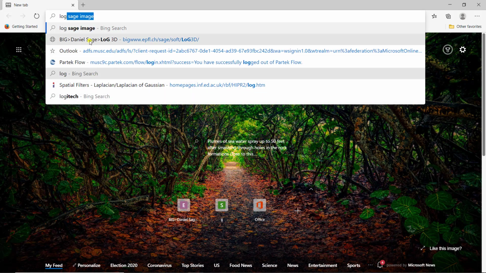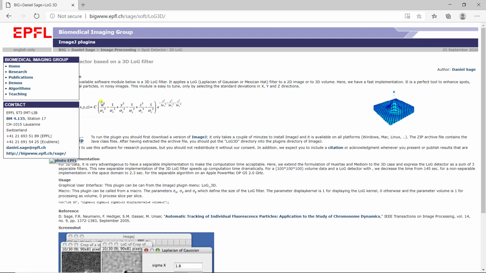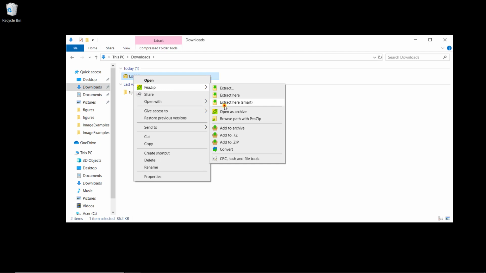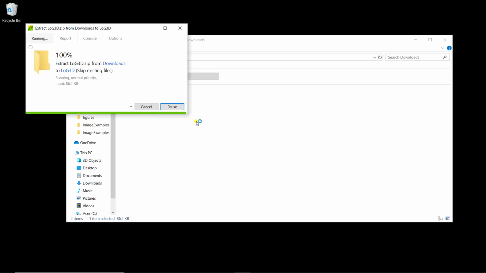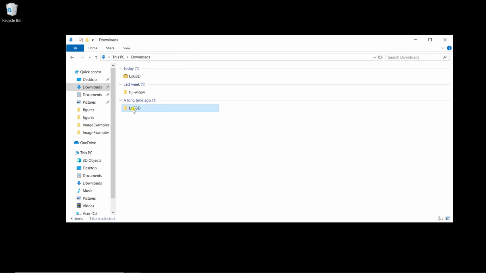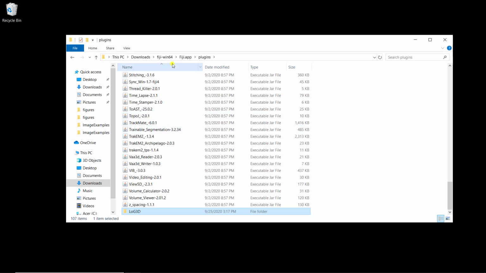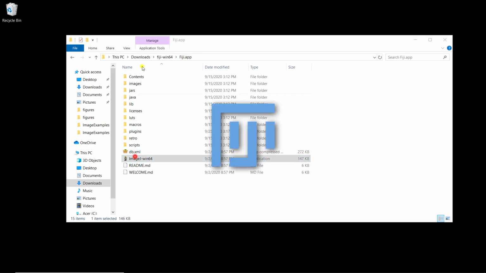So I need to close everything. I'm going to download the LoG. I know that Daniel Sage developed a plugin for ImageJ a while ago. So this is the page. You can directly download the zip file here. Let's close this. Let's open an Explorer. We go to downloads. We unzip that. All right. I'm going to copy that in the plugin folder of Fiji. So I go to Fiji plugins, paste. And now I can start Fiji again, and I'm going to have the LoG filter.